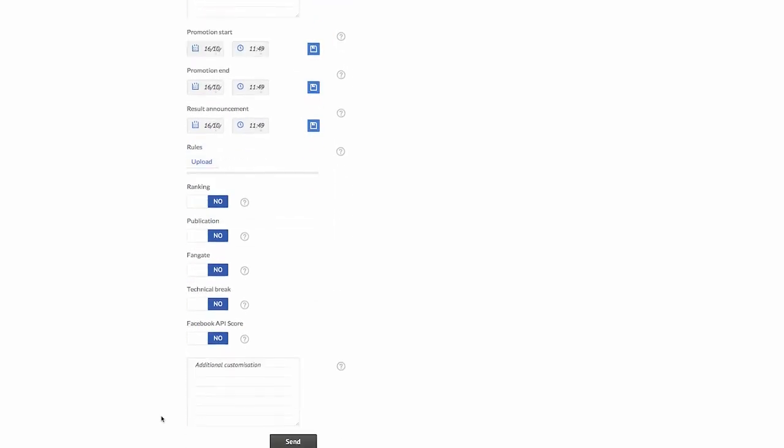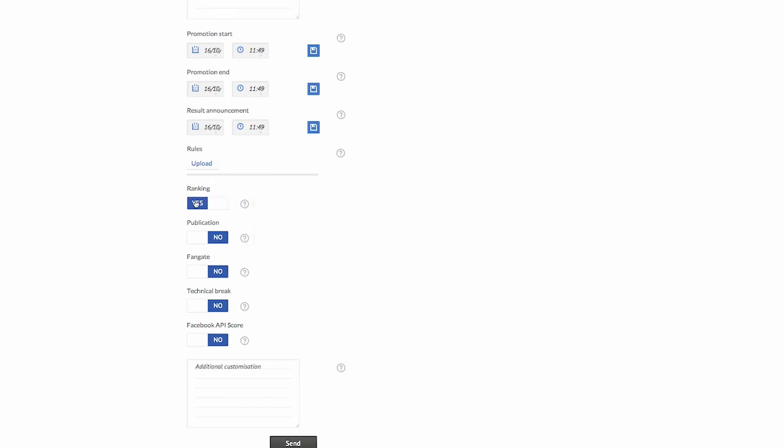Finally, with switch buttons, adjust your settings regarding rank. Decide whether you want your players to see the rank list. Even if it's off, you as an admin can still see it. You can switch it anytime you wish. Fan gate. Decide whether you want users to like your fan page prior to playing in your app.